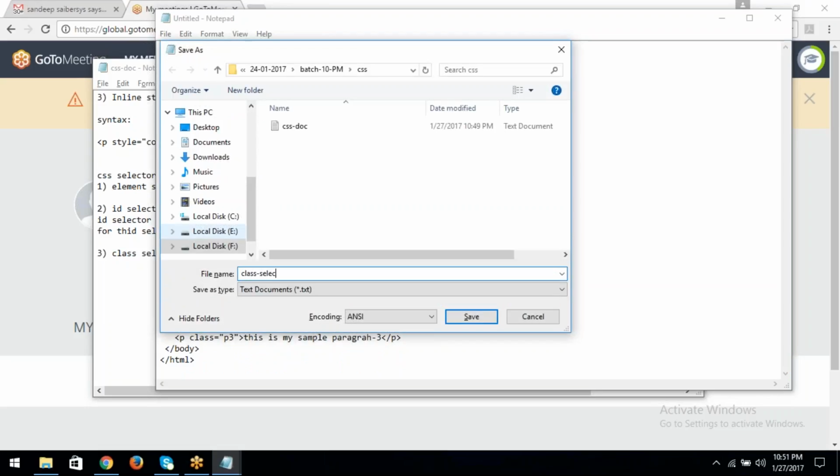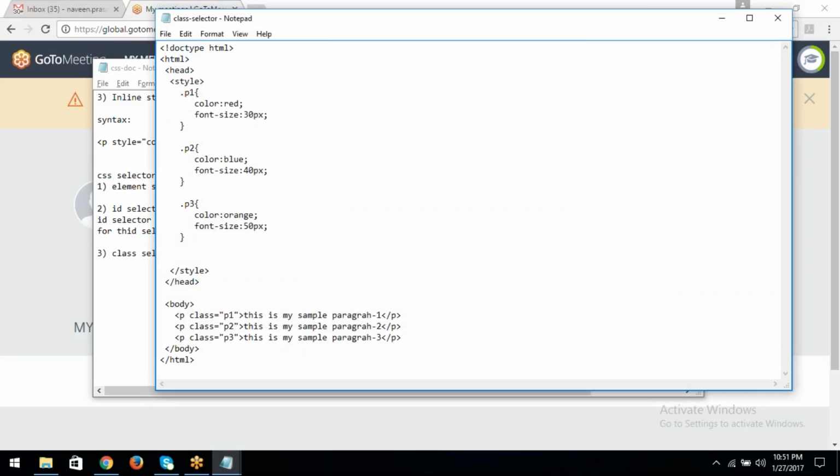Save this, class selector dot html. Okay, so now the same CSS properties, red color, blue color and orange color, are applied to these three paragraphs by using the class selector. So this is the class attribute and this is the class name, p1, p2, p3. In CSS we have to use the dot symbol to find this class name.